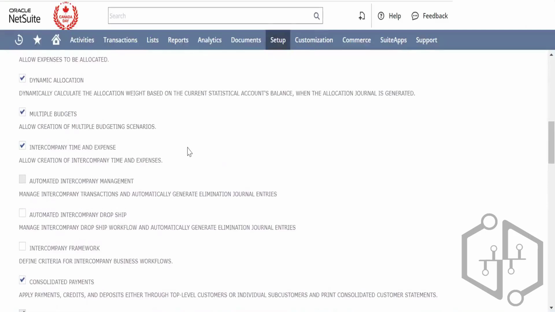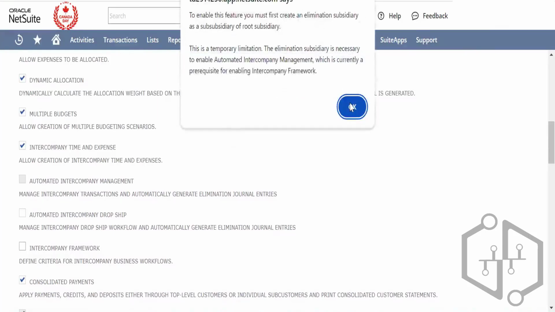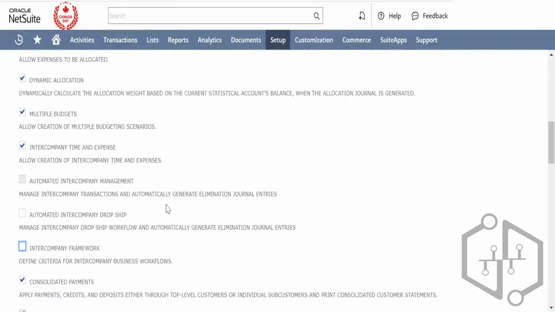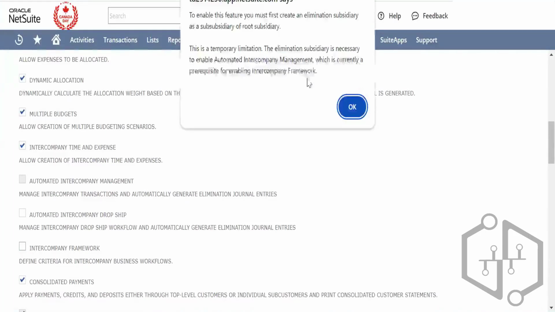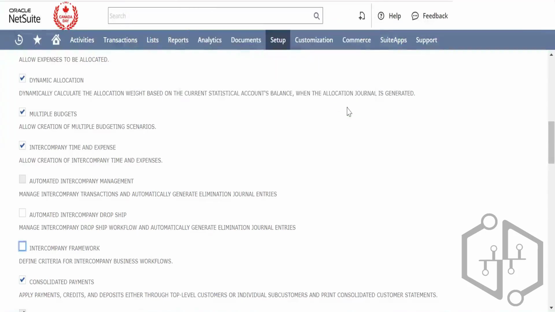Right. So this is the intercompany framework that you have to enable. Maybe there's no elimination subsidiary in that. So you see this? To enable this feature, you must create an elimination subsidiary as a subsidiary of root subsidiary. That is when you will be able to do that. So we'll do that when we get into the transactions.